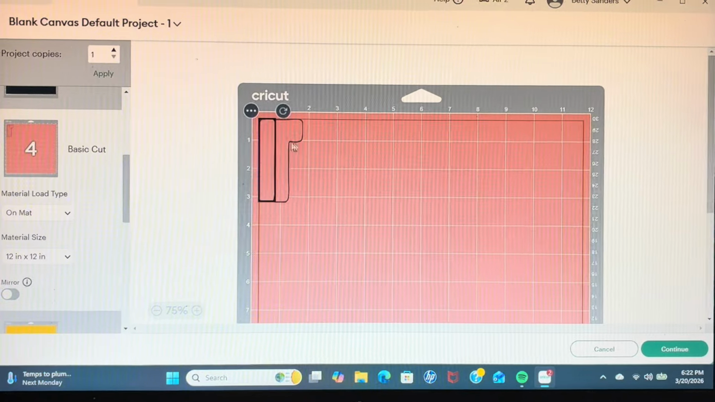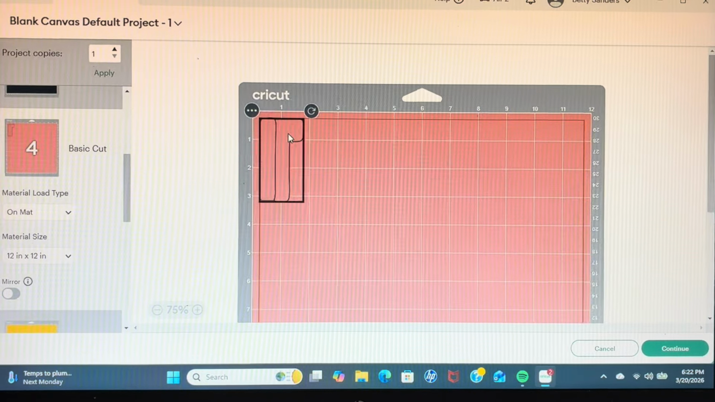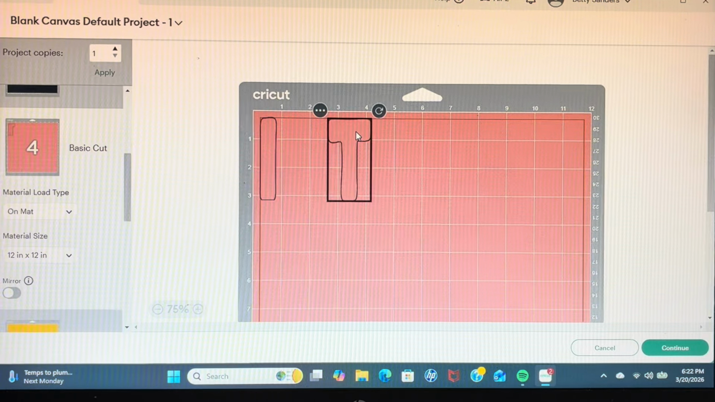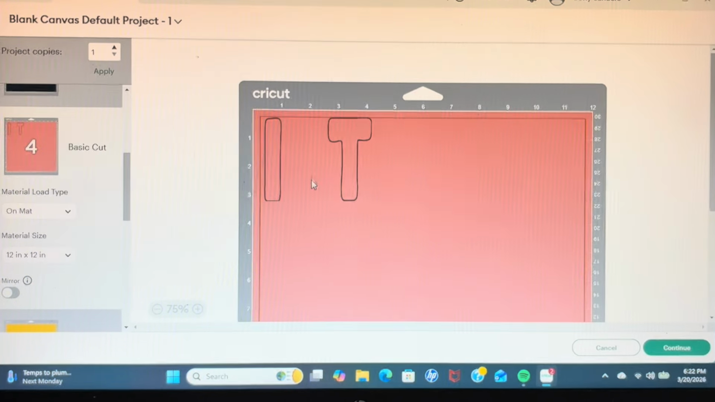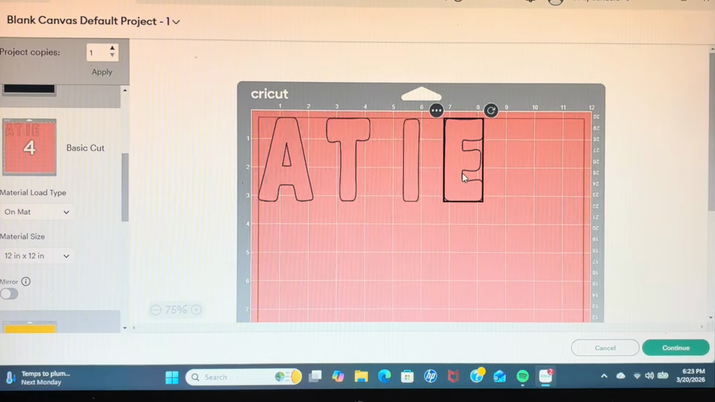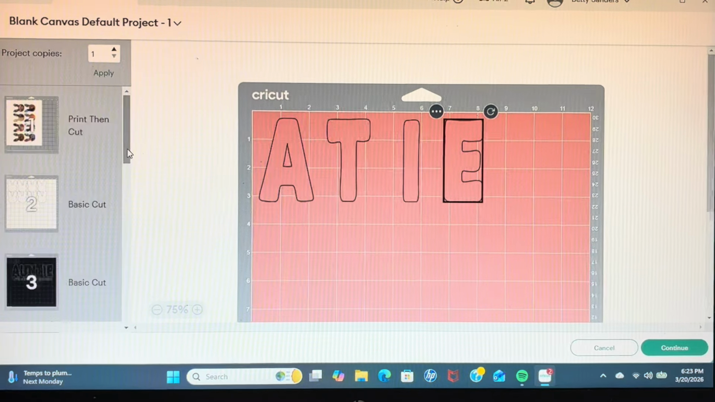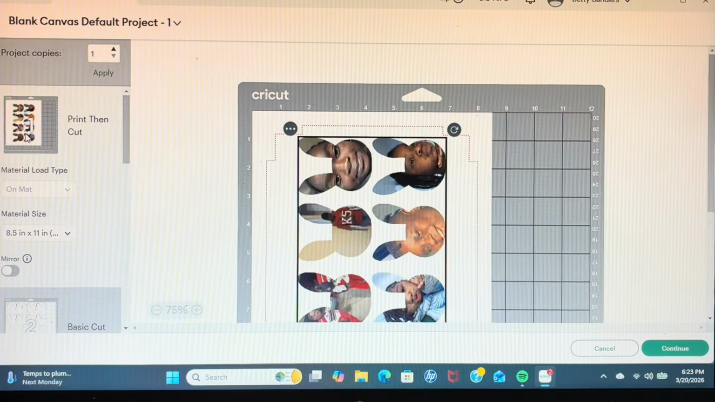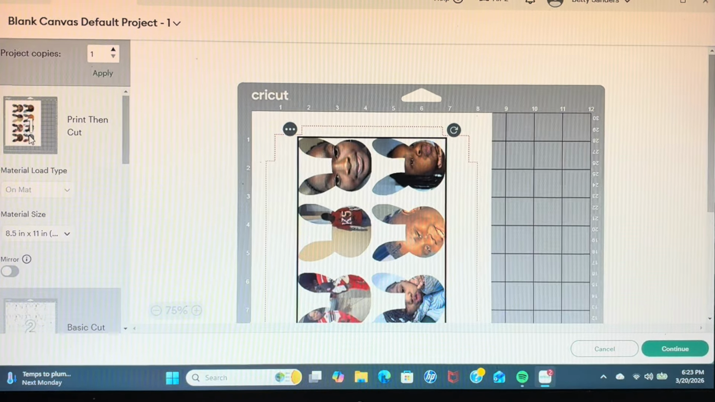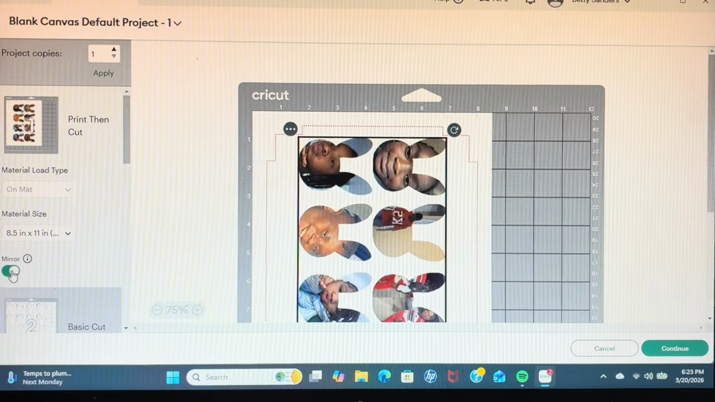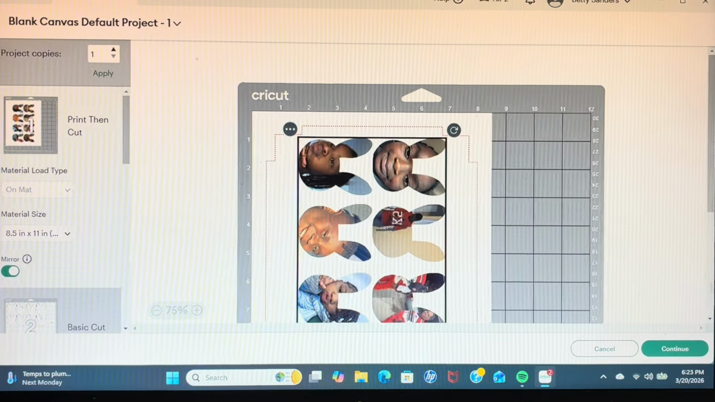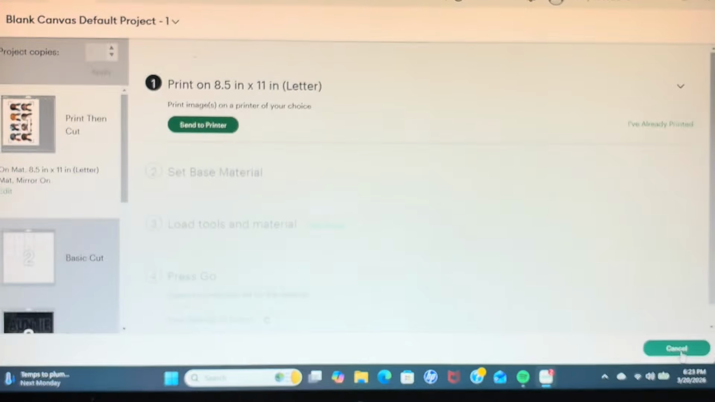So basically when I put the vinyl on the mat, I'm going to make sure I have space between the letters. So in the meantime, let's go ahead and print this image out because I know this has to get printed out. So I'm going to hit mirror because I am doing sublimation. I'm going to go down and hit continue. Once I hit continue, I'm going to do send to printer.